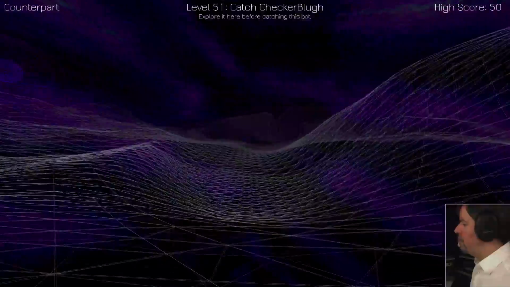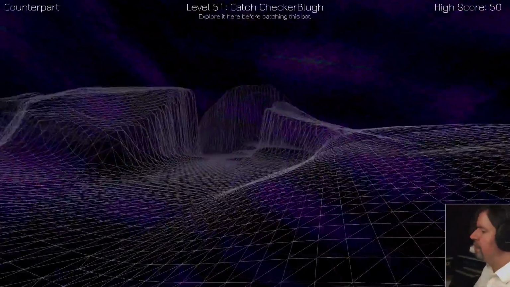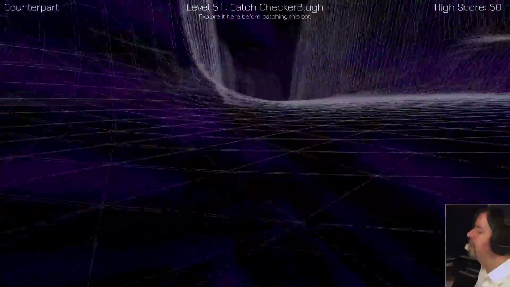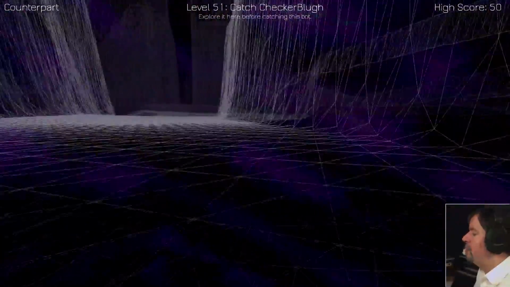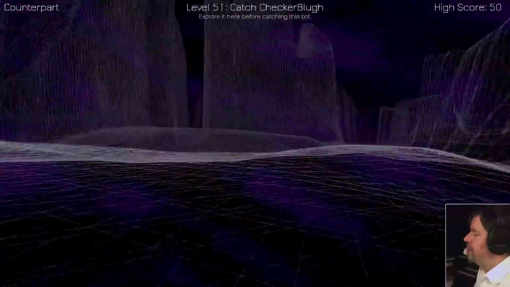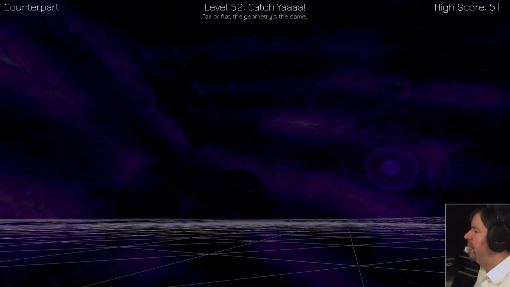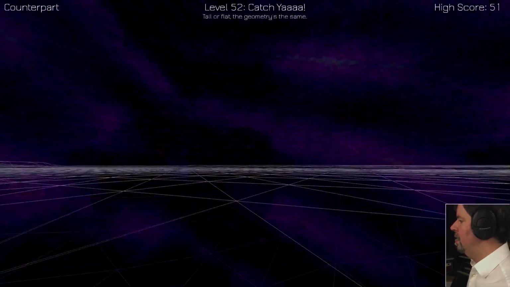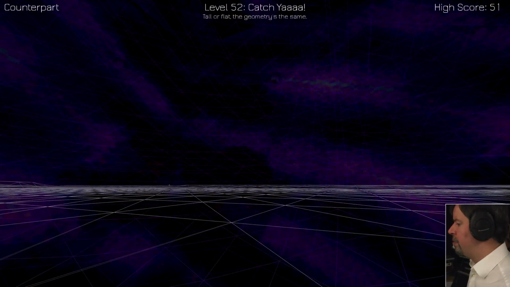And explore that before racing back and catching that bot in the middle. It's a little handy thing, and it comes out of the fact that it is a not random, but residue sequence generated. It can seem very random, but bing. Tall or flat, this one's more flat. The geometry is pretty much the same.